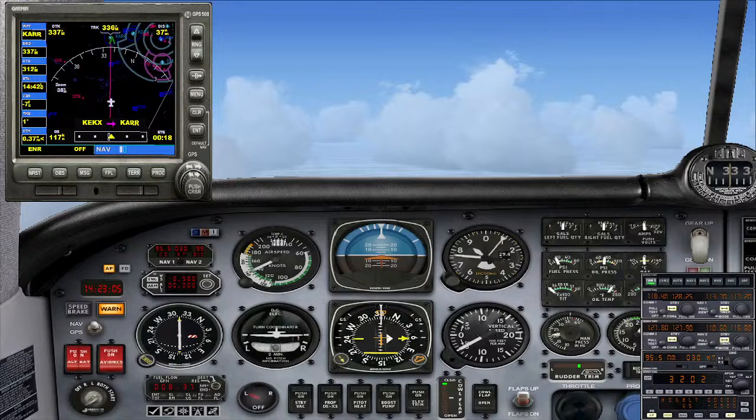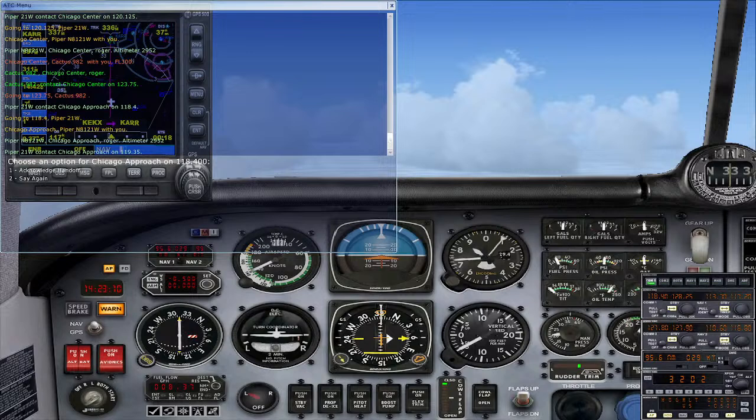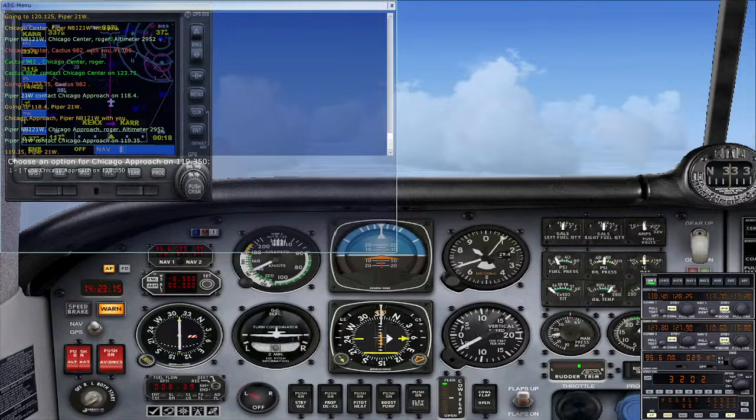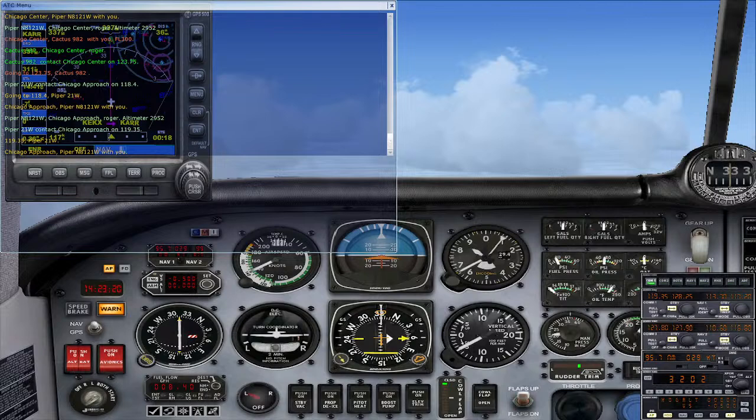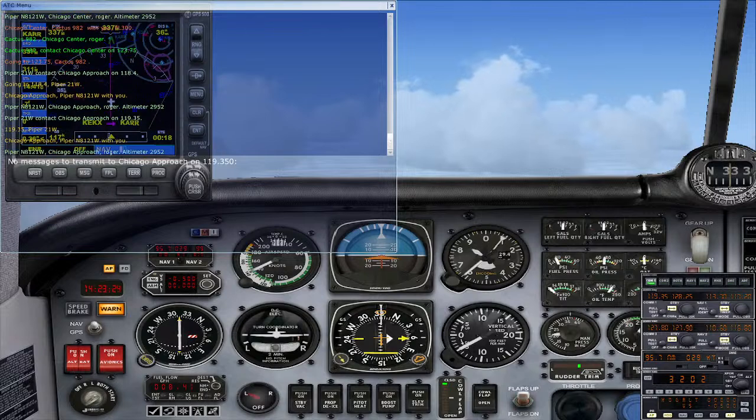Whiskey, contact Chicago approach on 119.35. 119.35, Piper 21 Whiskey. Chicago approach, Piper November 8121 Whiskey with you. Piper November 8121 Whiskey, Chicago approach, roger, altimeter 2952.